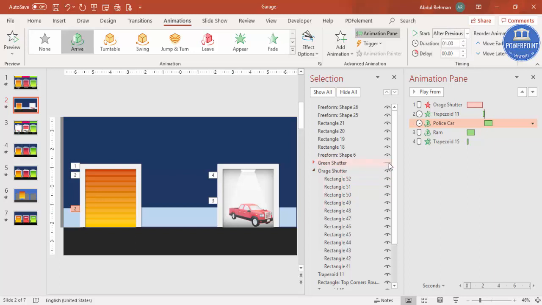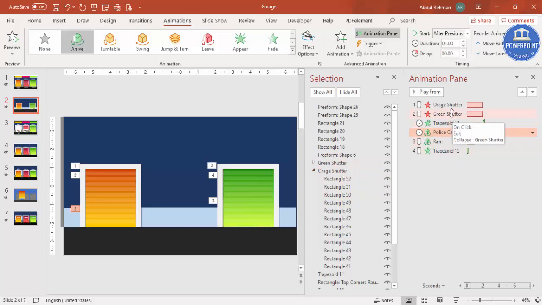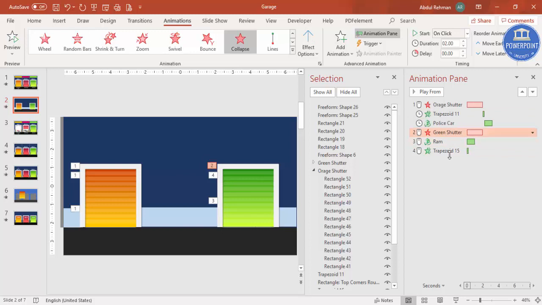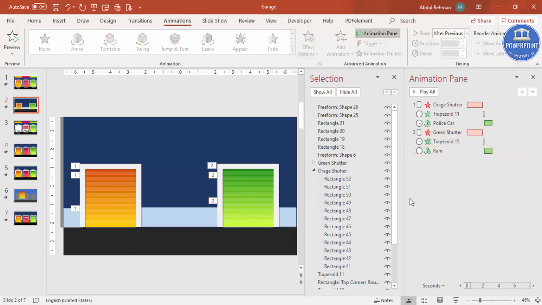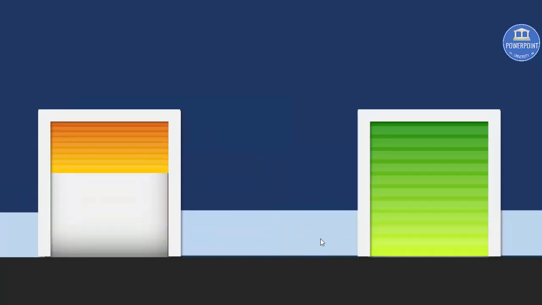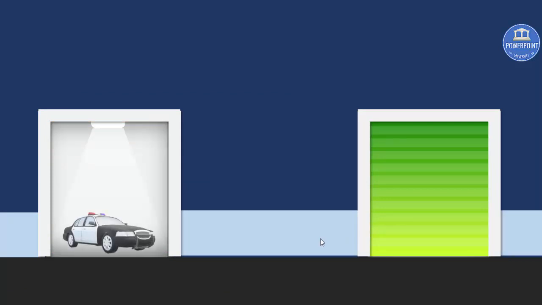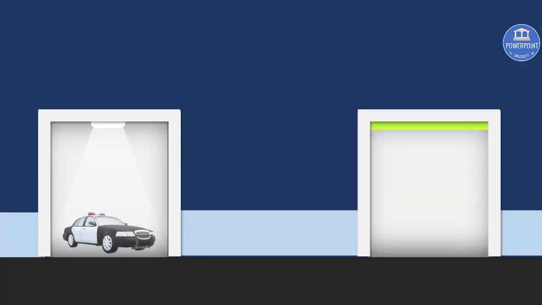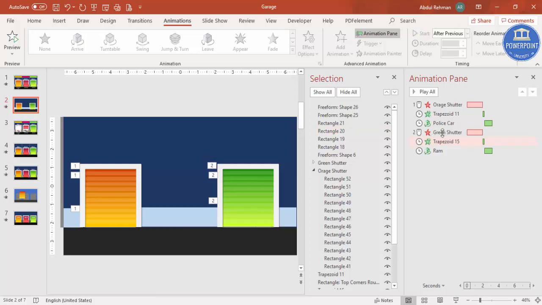Now I'm going to enable the green shutter. So green shutter should come after the police car, you can see here. Then the trapezoid, I will make it here, and this should go after previous, and this also should have after previous. So let me just play and see how it looks. If I just do a slideshow, when I click, it opens, the light effect comes, and then the car comes, you can see here. And this also opens, the light effect, and then the car is appearing there. And if you want, you can just add more animations like turnable, swing, jump and turn. So whatever you like, you can just add it here. So let me just close this.